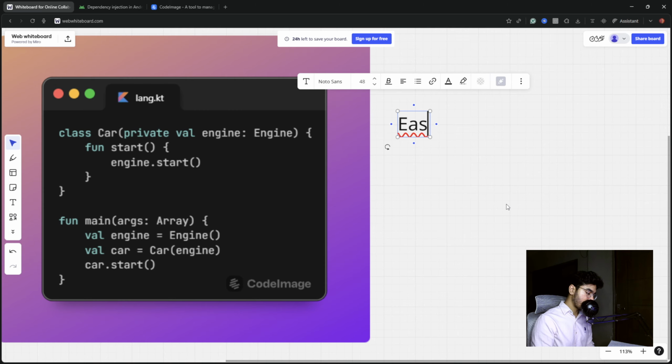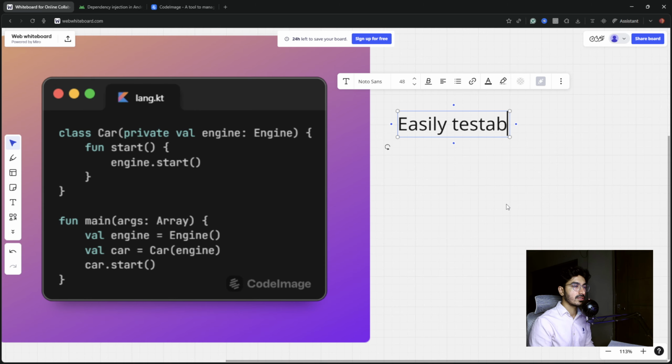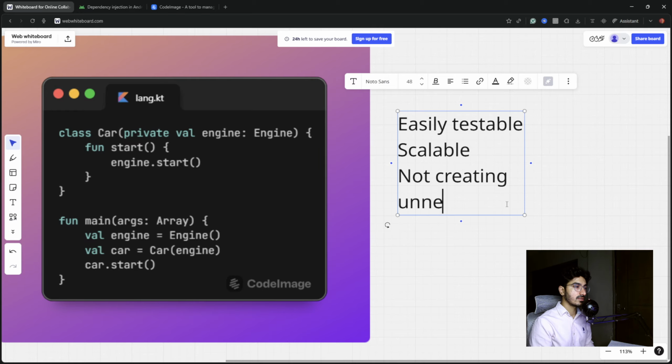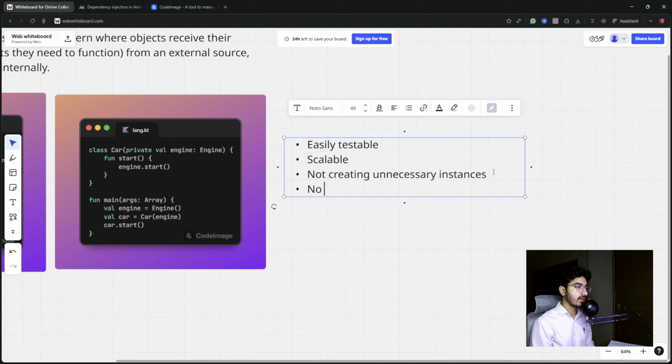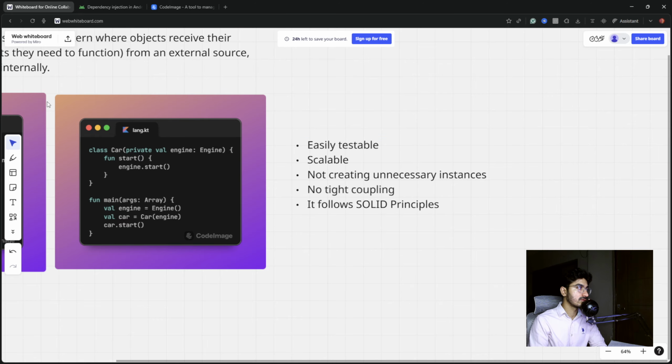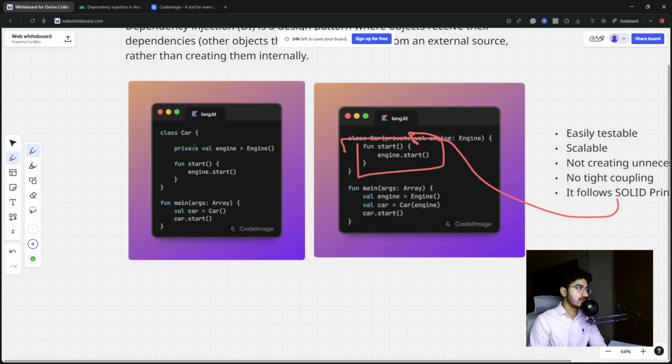First of all, easily testable. One of the major advantages is that we can actually mock the class and actually test it. It is scalable. And another thing is not creating unnecessary instances. There's no tight coupling here. And also the thing is that it follows SOLID principles. In SOLID, the first rule says that the class should have only one responsibility. So this class has only one responsibility, the car. Now when it comes to this thing, this car class has two responsibilities. First, to actually create the engine and then use it in the functionality of the car class. So this breaks the SOLID principle S, the single responsibility principle, right here. And again, that is a problem.